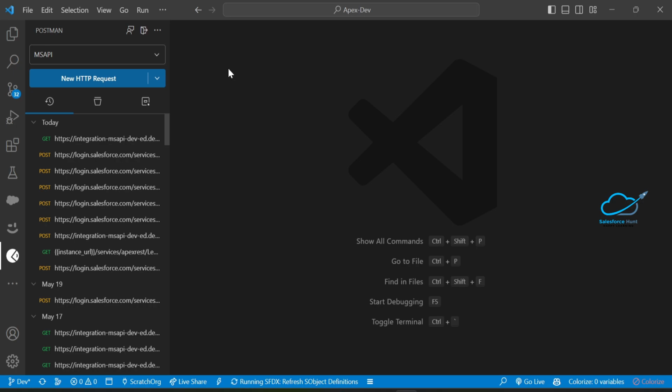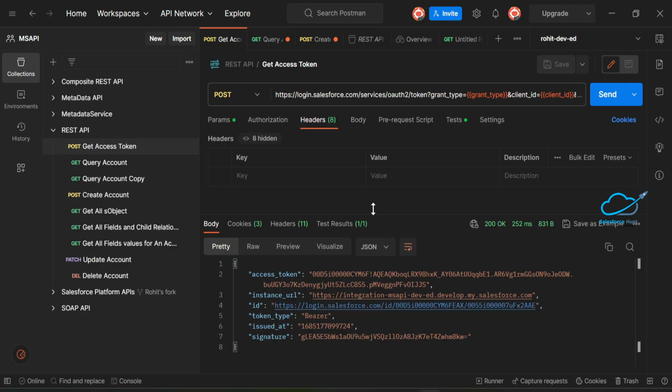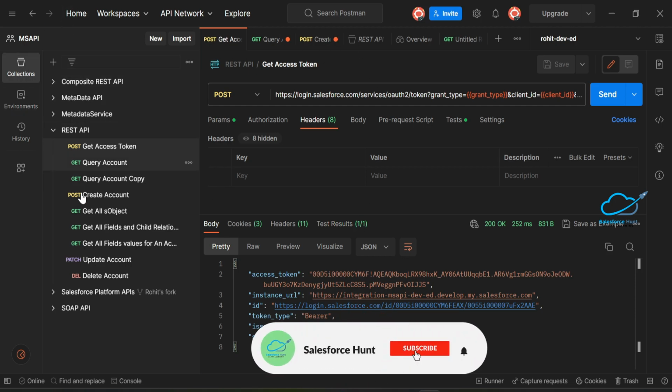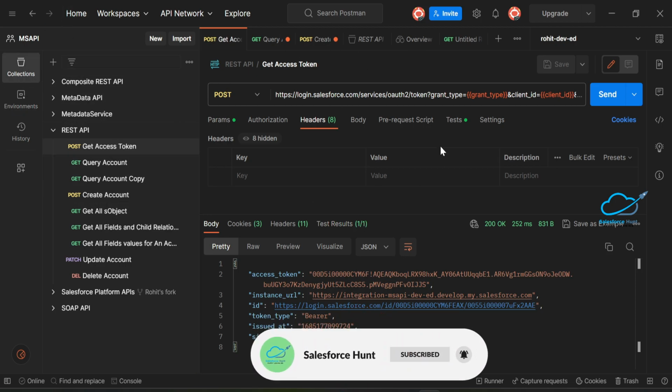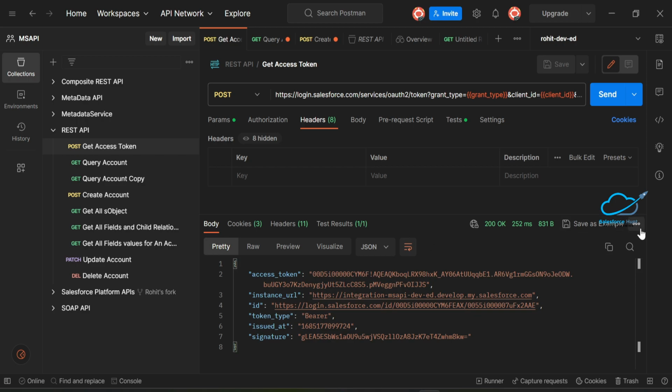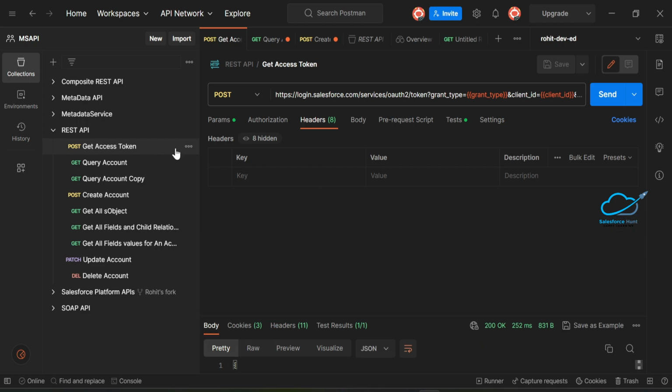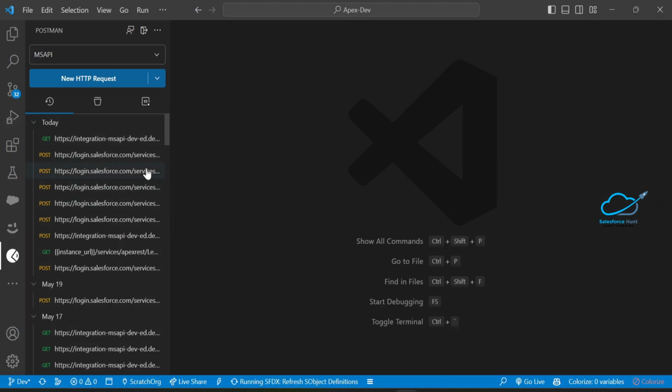Very simple. Side by side, let me open my standalone application. Here you can see this is the standalone application. I already configured these things here, that's why you can see the output. The same thing we can replace, let's say get access token, get query, something like that, inside our VS Code without any installation of Postman. You just have to use this extension and you can work accordingly.